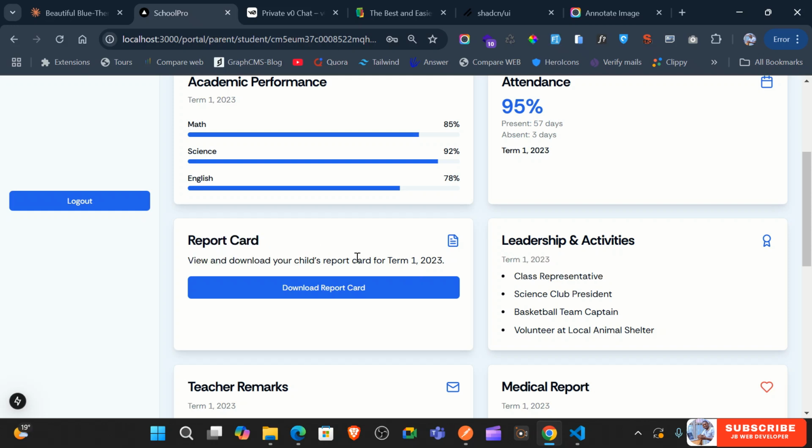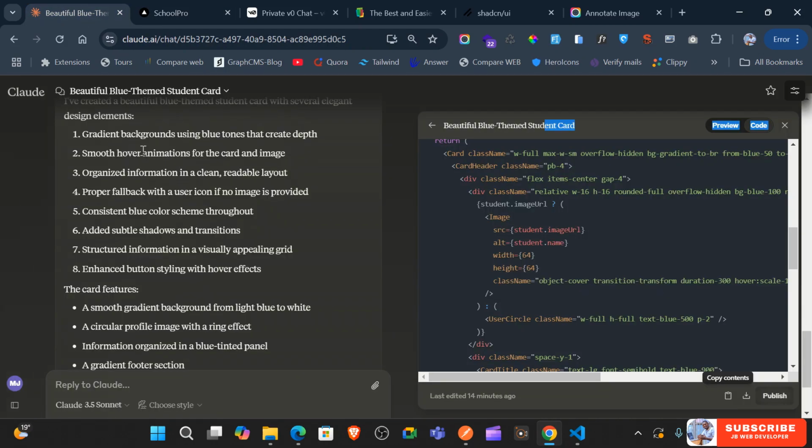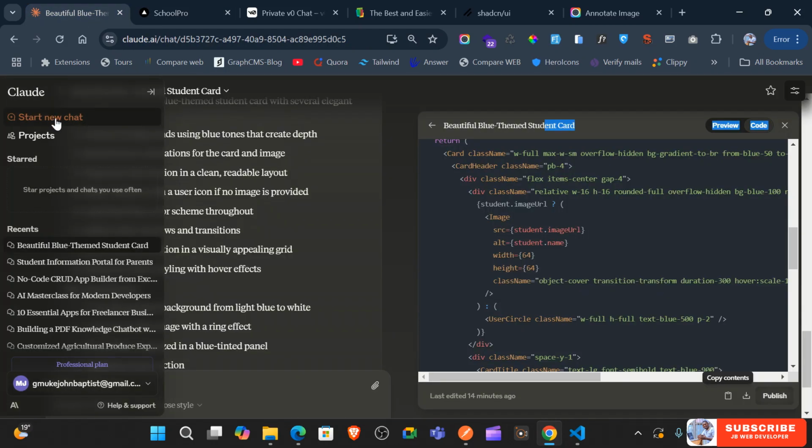Even the report card is supposed to be based on the term and the year, because it can be term 1 of 2000, term 1 of 2003. Okay, so I can maybe just ask ChatGPT. I'm just going to ask this here.